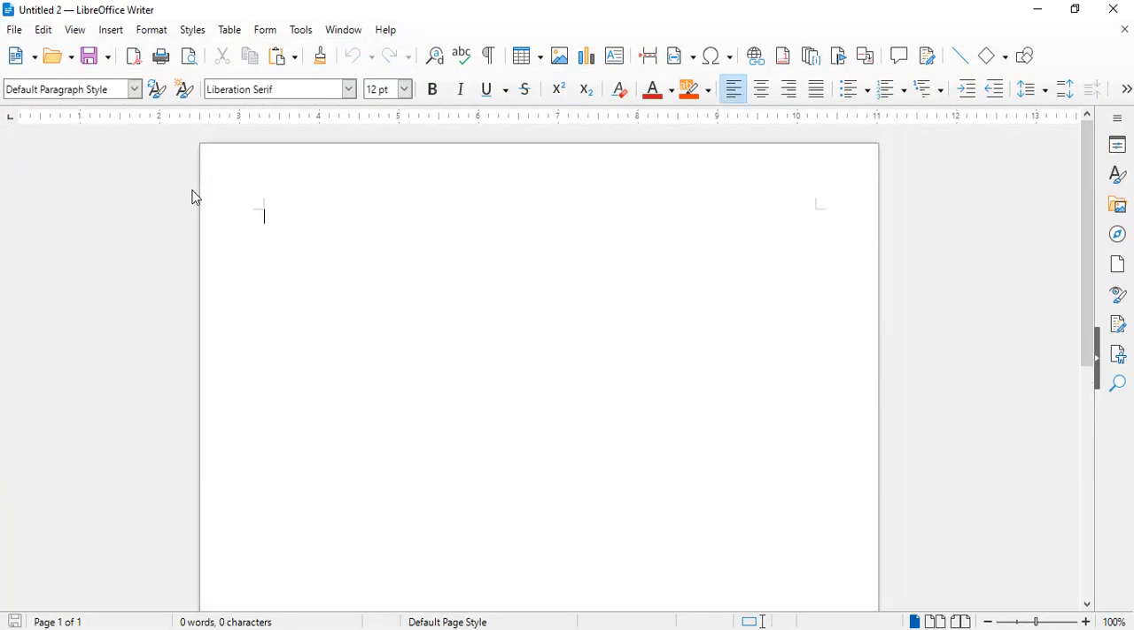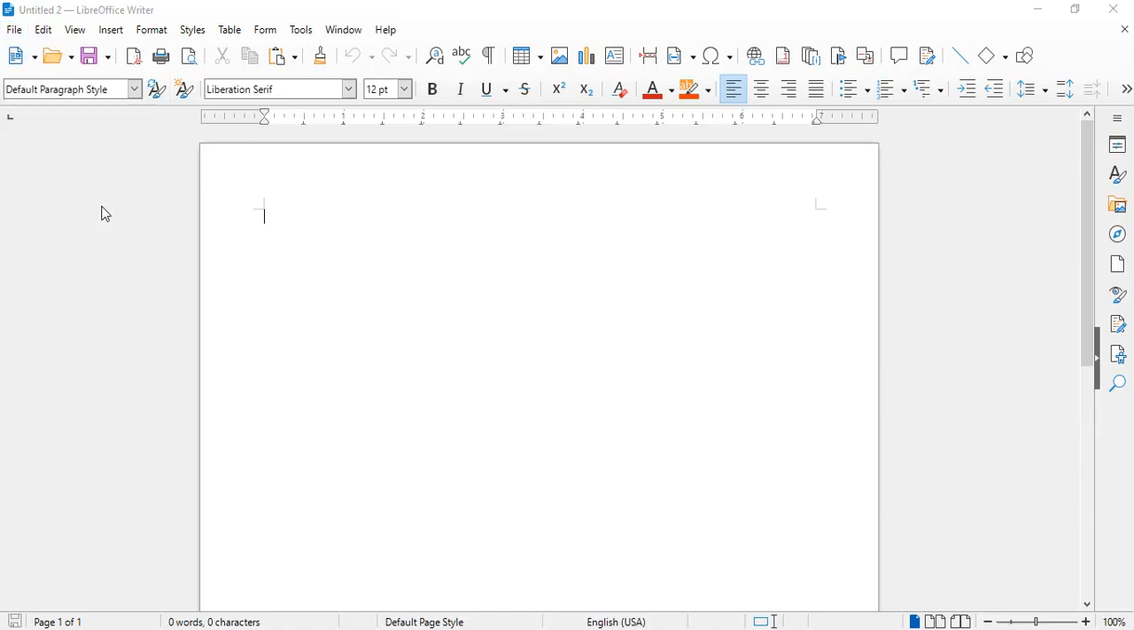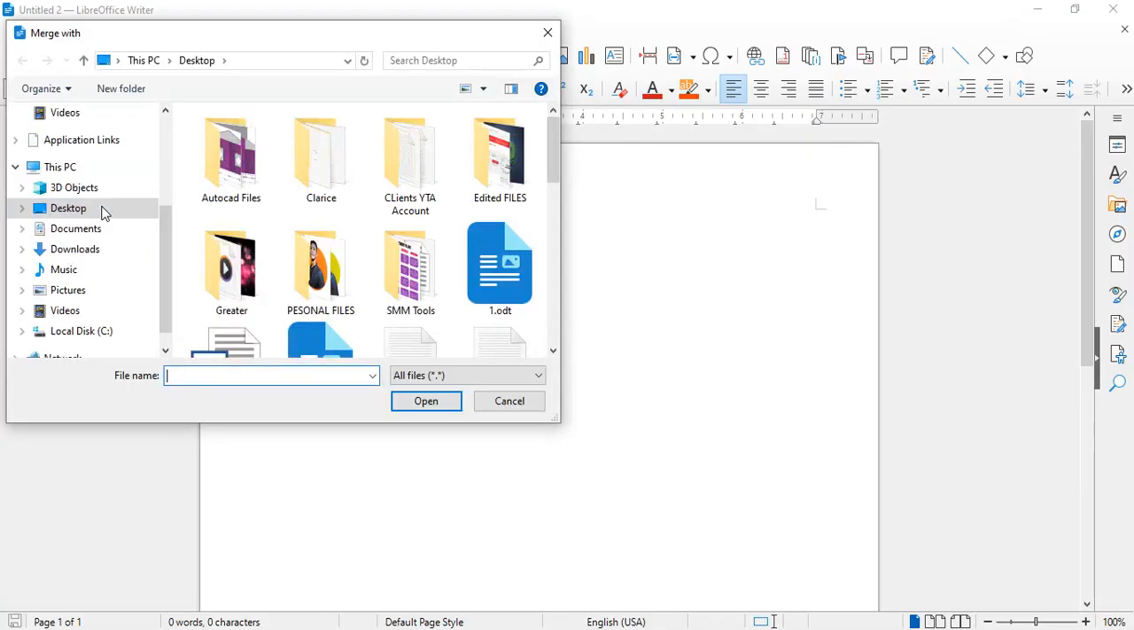Once you're in LibreOffice Writer, locate the menu bar at the top of the screen. You'll see a series of drop-down menus starting with File on the far left. Click on File to open a drop-down menu with several options related to file handling, such as new document creation, opening existing files, and printing. From the File menu, look for the option labeled Merge Document. This feature is specifically designed to help you combine multiple document files into one.